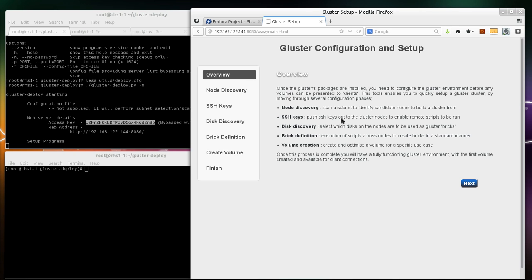The steps that it's going to go through is node discovery. The tool uses SSH to perform tasks across the nodes, so SSH keys and public keys get distributed across these nodes. It's going to perform disk discovery to find free and used disks. Once those disks have been found, it's going to allow you to define the bricks, and the bricks are component parts of the volume, and it's the volume which will be mounted by client applications or clients.